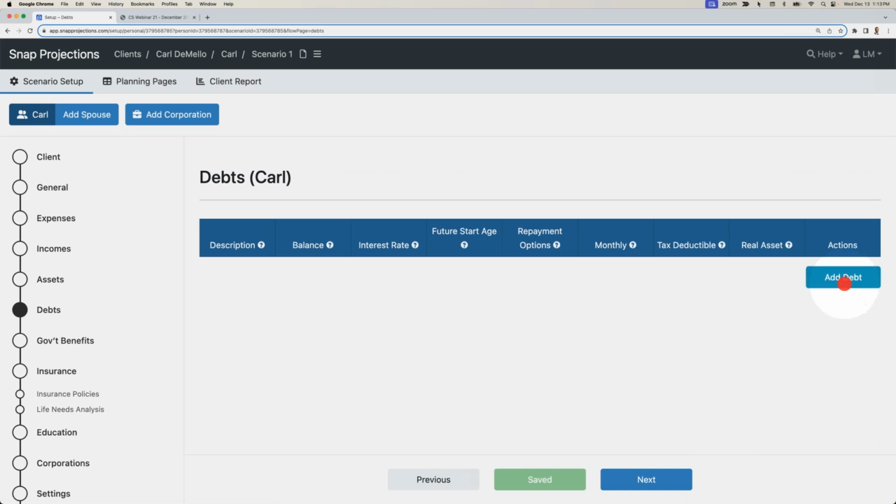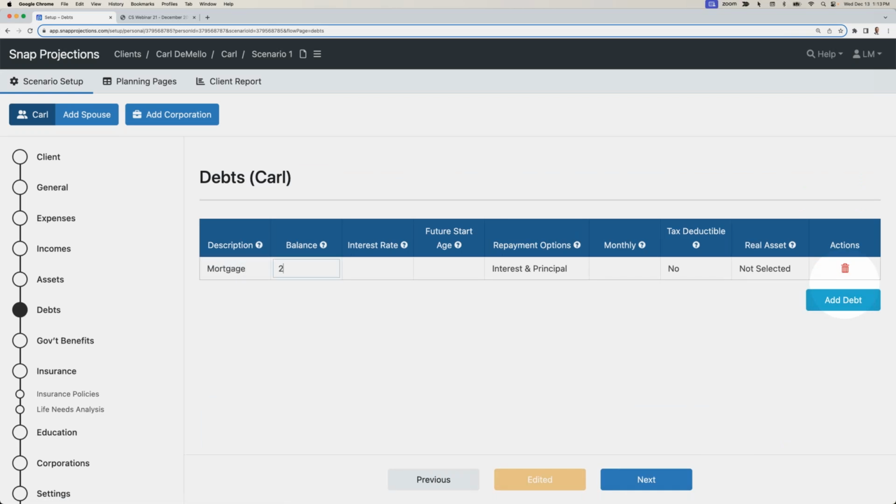I'll click next and go to debts to input his remaining mortgage balance, which is 250,000 with a 5% interest rate. And we're going to have $1,800 as the monthly payments. In the real asset column, we can click on home in order to link this debt to the home that we just added on the assets page. And that way, if he sells the home at any time in the plan, if there's a remaining balance, Snap will repay the mortgage before using the proceeds for any other purpose in the projection.